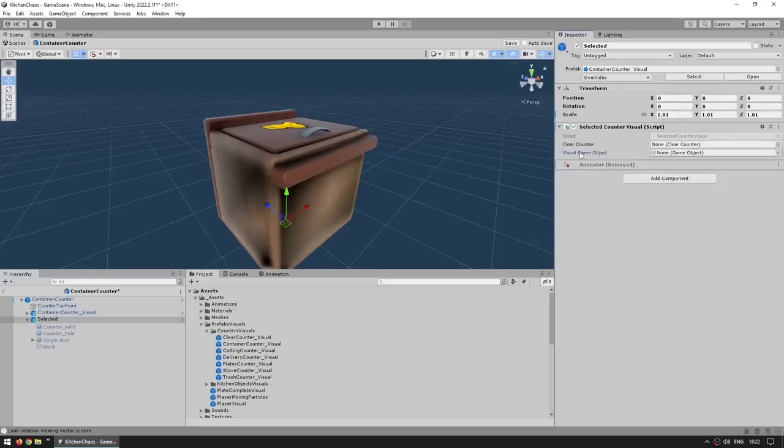And obviously for this one, we're eventually going to need to refactor it to support multiple visual objects. As you can see, this selected has multiple. But for now, just make sure that it works. Let's just drag just the first one. Okay, great. So our container counter has been built.